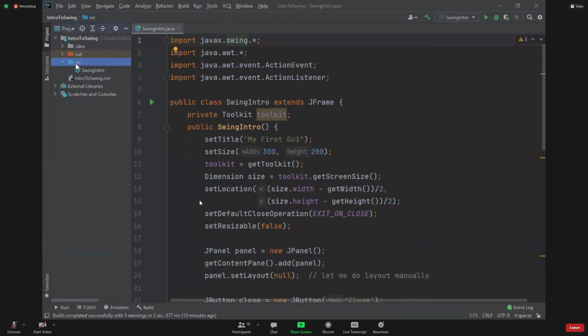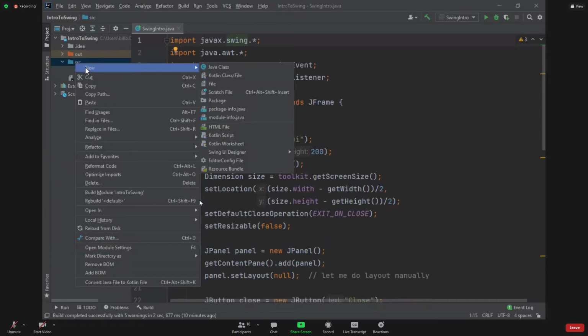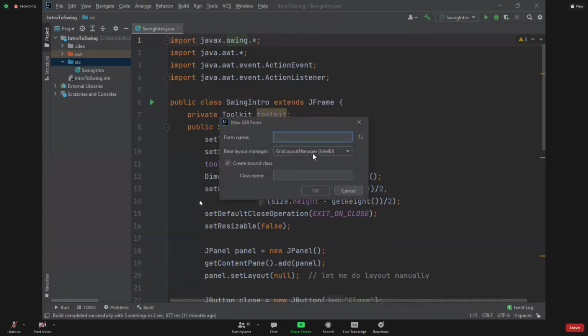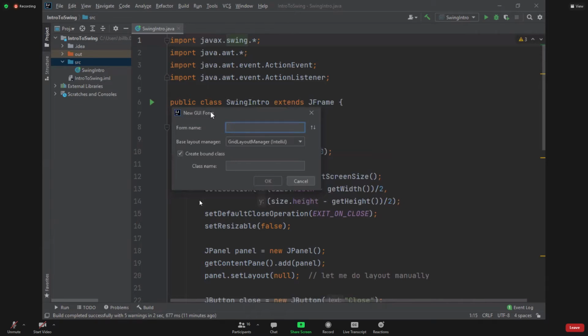So here we go. I'm going to right click here and say new. But notice, instead of a typical Java class, down here, Swing UI Designer. And then I'm going to choose GUI form. Okay, I'm going to name the form, which is going to be, I don't know, my first form, right?